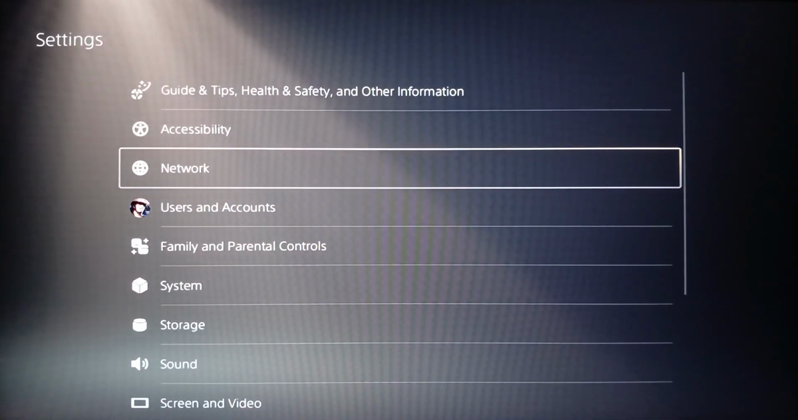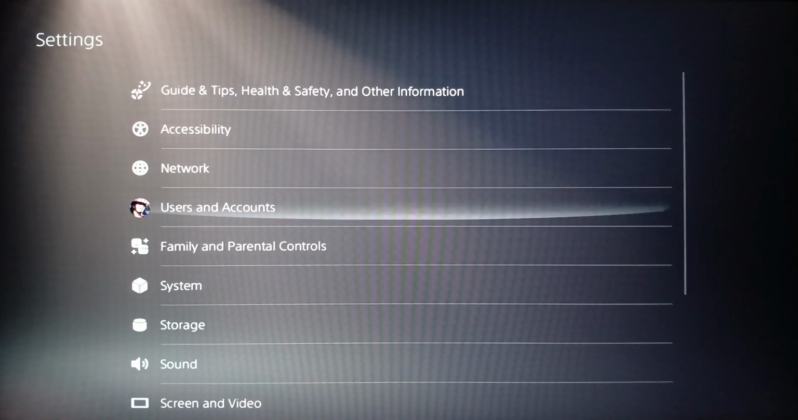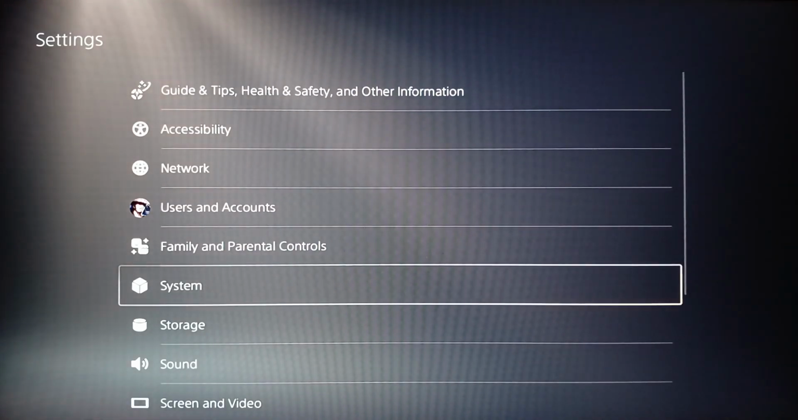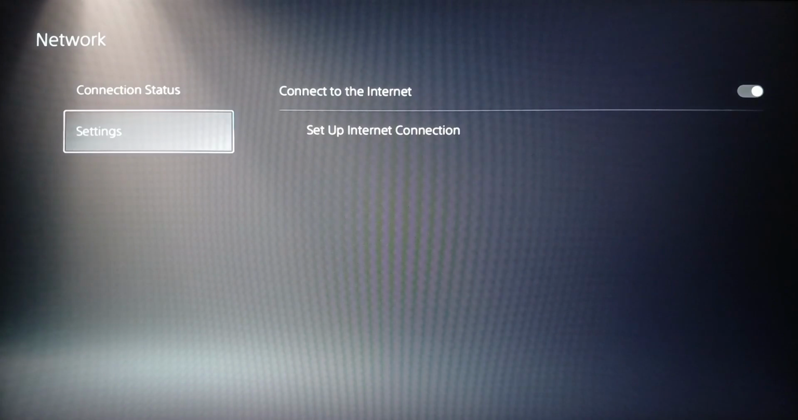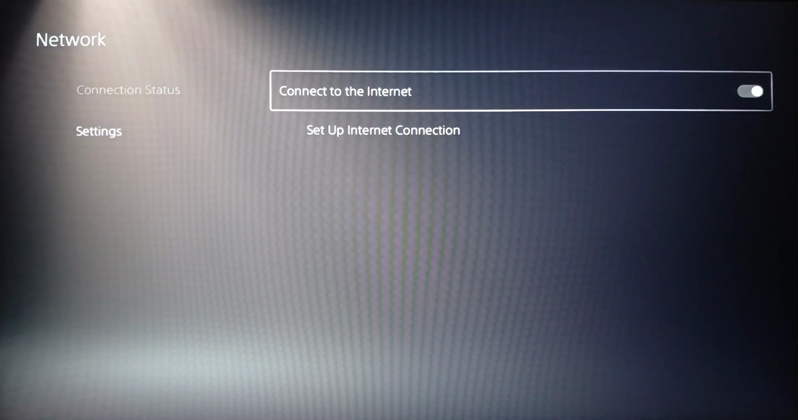And then right here, as you can see guys, you're gonna find all of the settings, accessibility, network, users and accounts, and so on. Go ahead and click on network. And then right here, you're gonna find connection status and also your settings. Go ahead and click on settings.